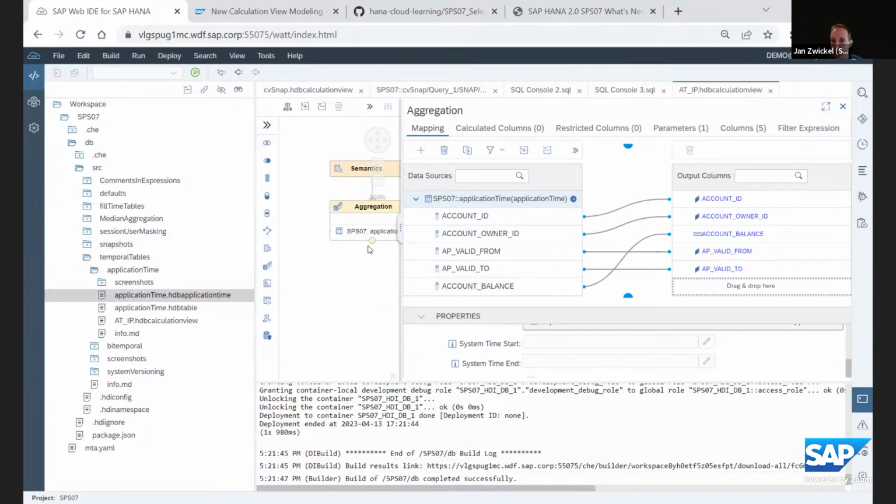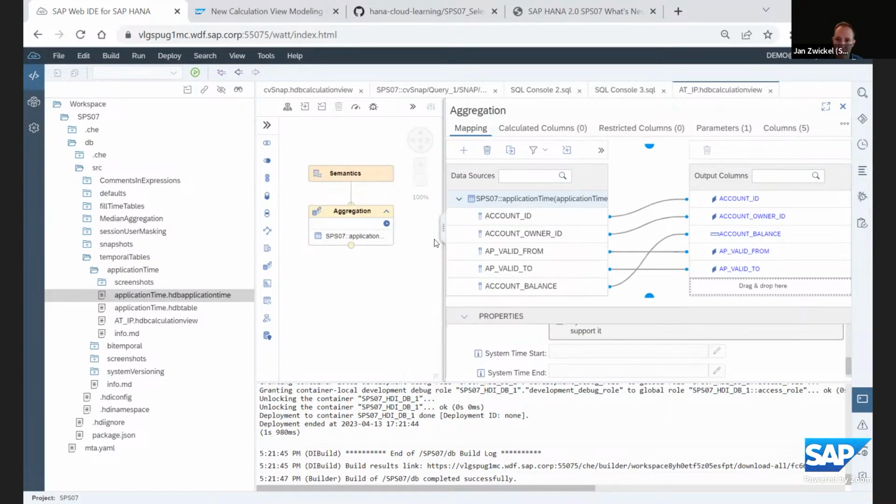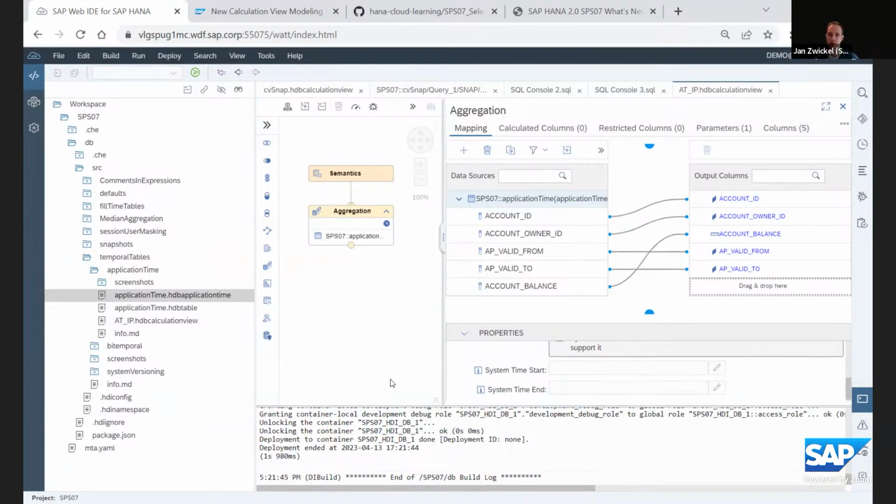Now you might have multiple table data sources in your calculation view, and this makes it perhaps at some point a little bit confusing if you have different temporal data source specifications. I mean, it could be wanted, but perhaps sometimes you want to have a consistent timestamp for all your temporal data sources.